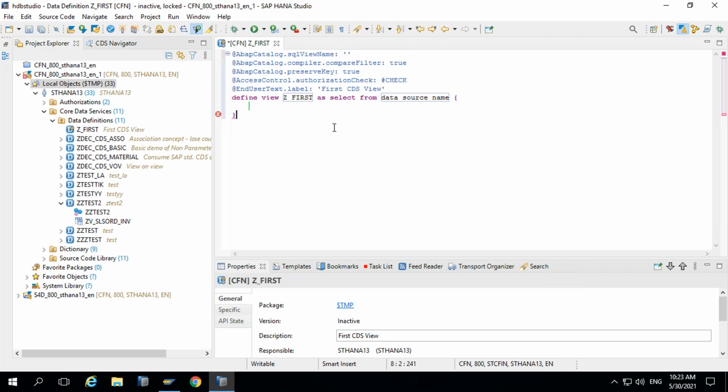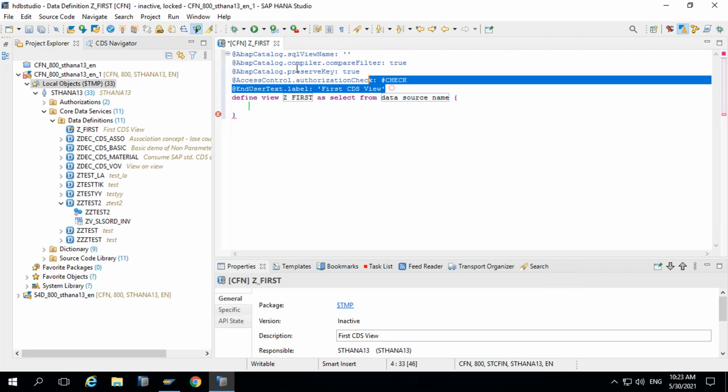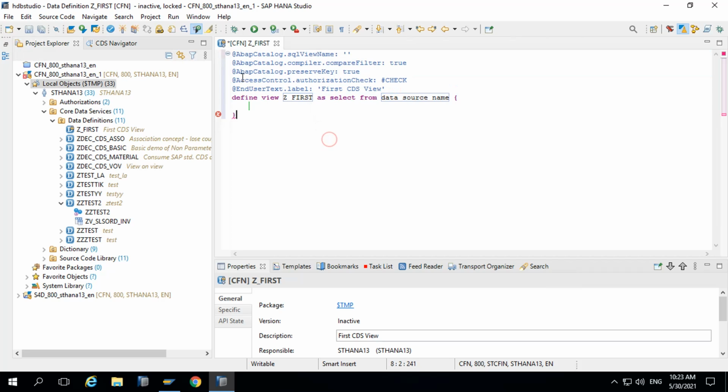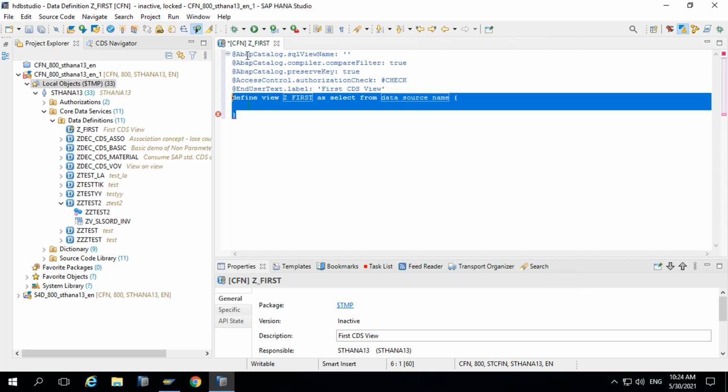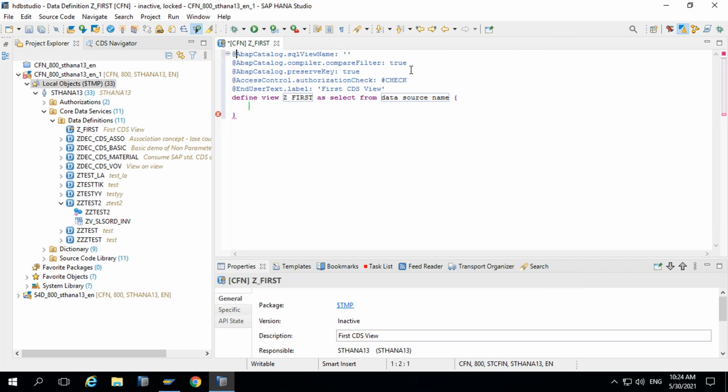So coming back to this, here we have a bunch of code available. You can see with the @. Any code which starts with @ in CDS is an annotation. What annotation is, you are attaching a lot of metadata to your CDS view. That is called annotation, and it starts with @. So what you do is you create a CDS view, and you want to add a lot of properties, a lot of metadata, so it can be used in multiple places, or you can define where it should be used.